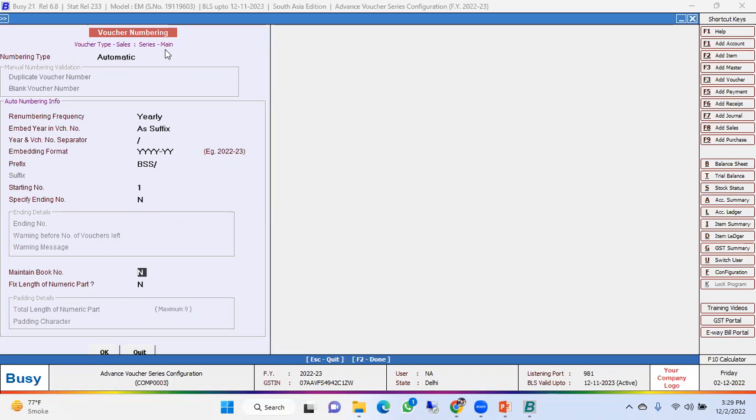Next, maintain book number. So if you want to maintain the book number parallel with voucher numbering, you can specify Y, and book size you can enter. Okay, and if you want to fix the length, you can enable the option and mention the character. You can mention maximum 9 characters. Okay, so you can configure the voucher numbering like this.